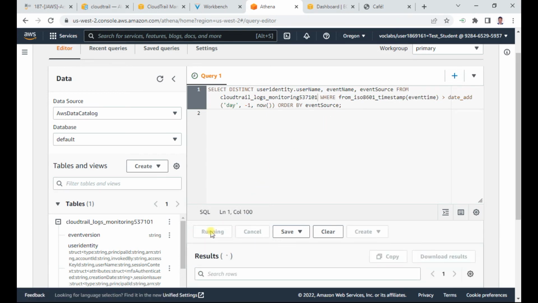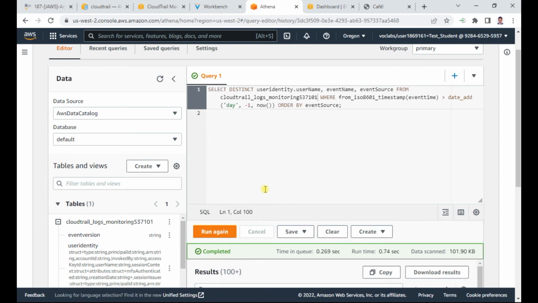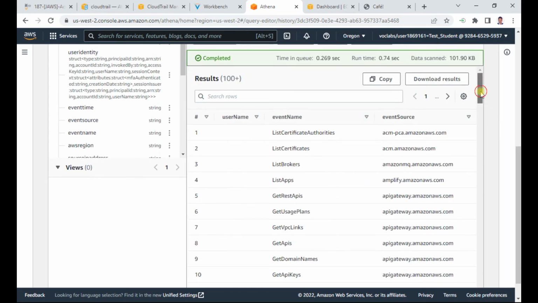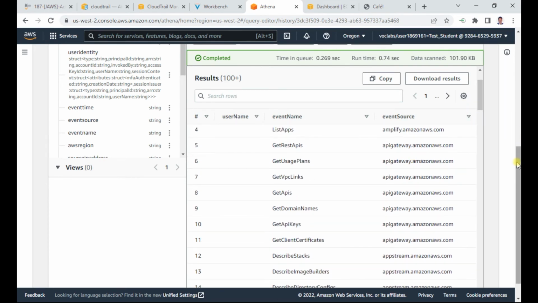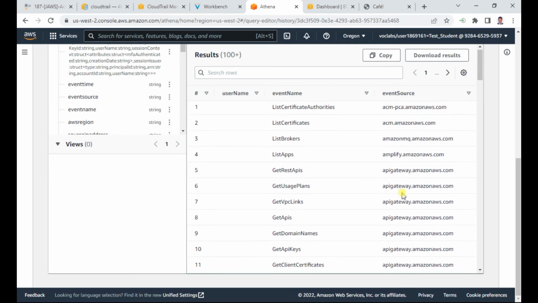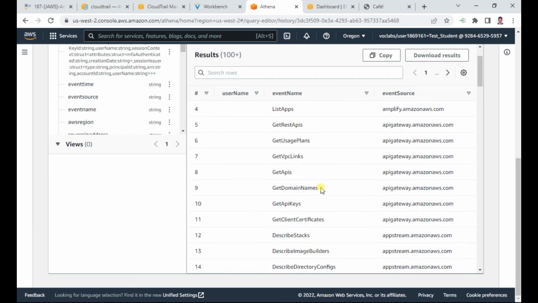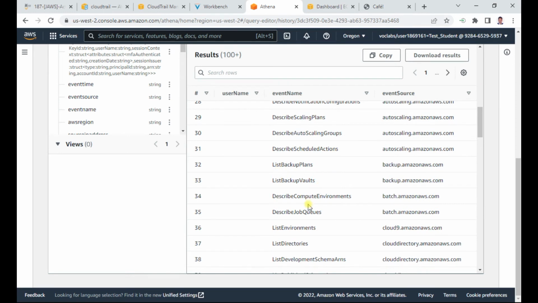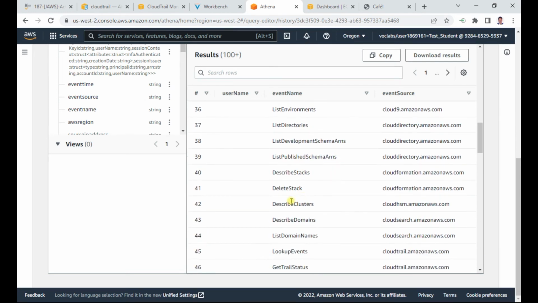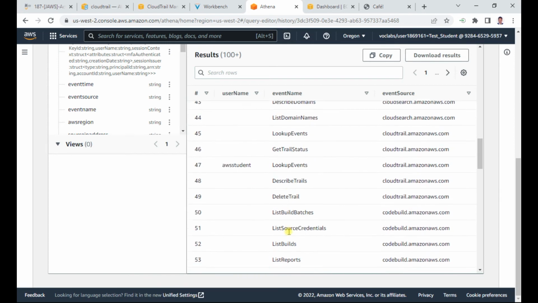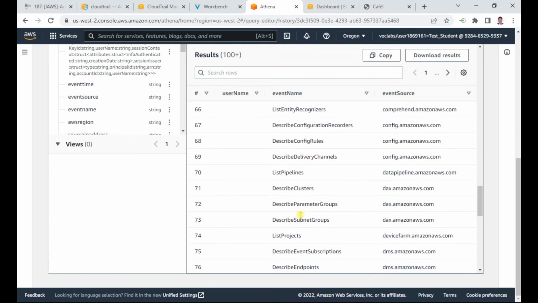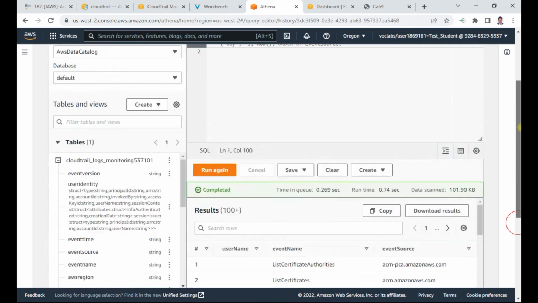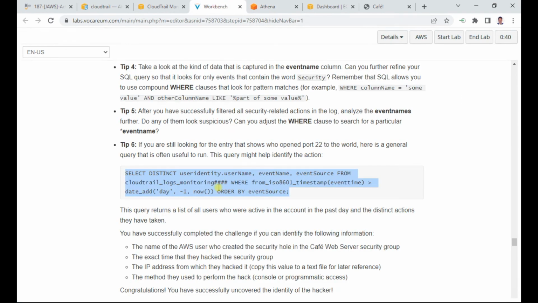Okay, I run this particular one. They are completed. There are hundreds of results which have come. This is the event source and event name also. So we see list directories, delete the stack, lookup events, delete trail. Right, so this is tip number 6.